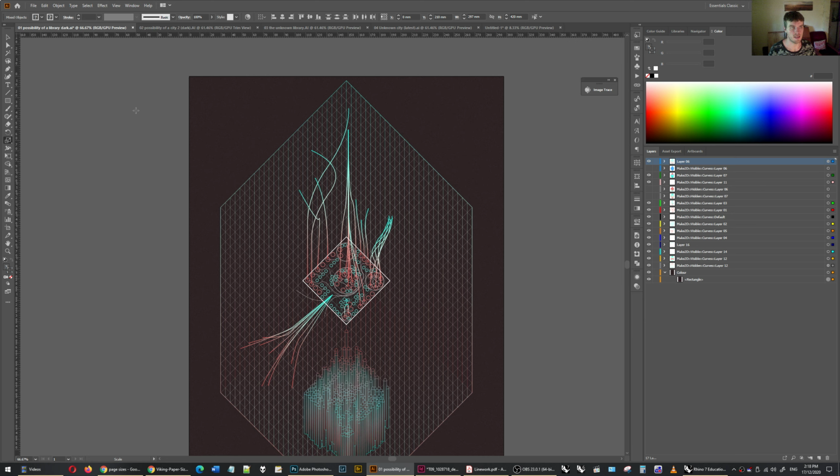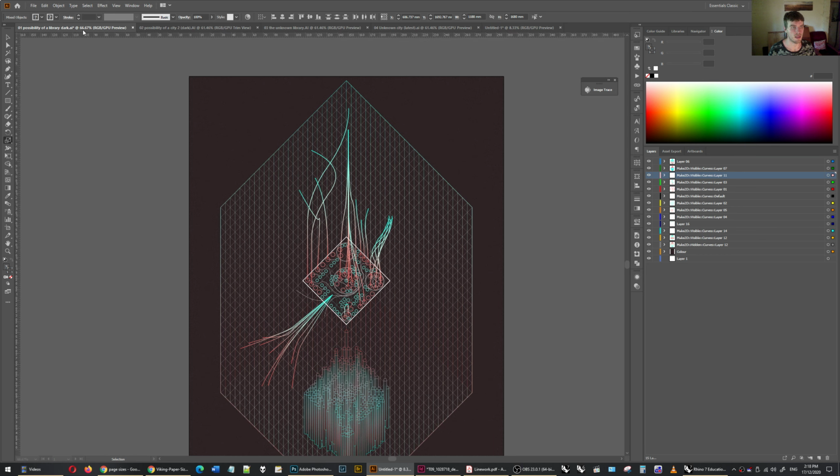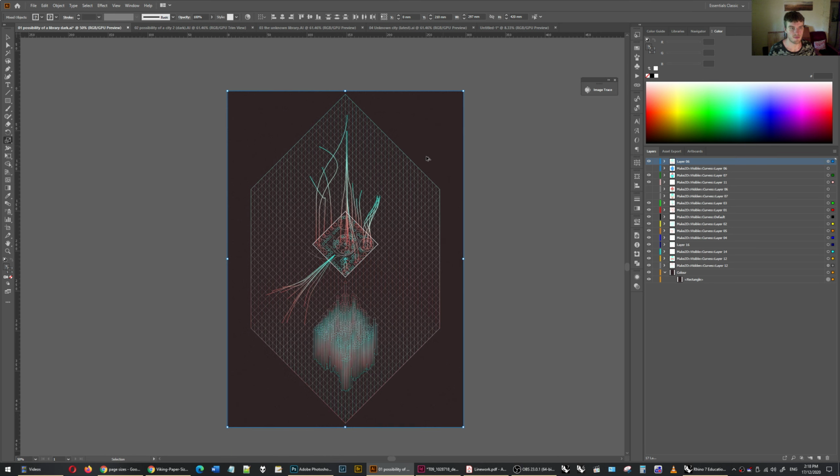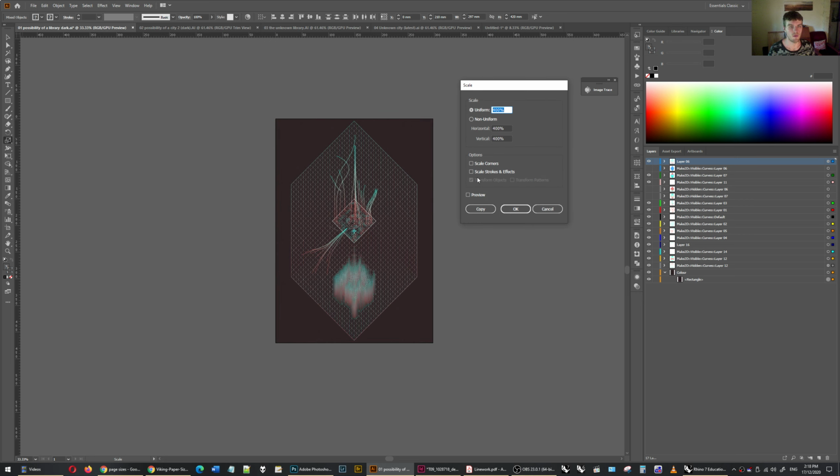So I'll give you this example here. Let's just take this image because that's fine. So this is the original A3 size, and now I'm going to scale it up without scaling the strokes and effects. So I'm going to do it by 200%. Oh no, actually I'll just do it by 400% so I can exaggerate the effect.